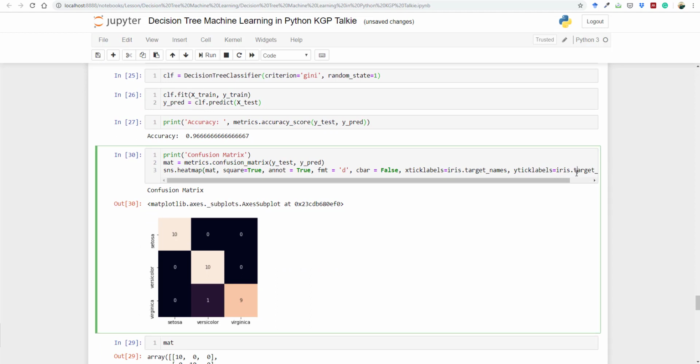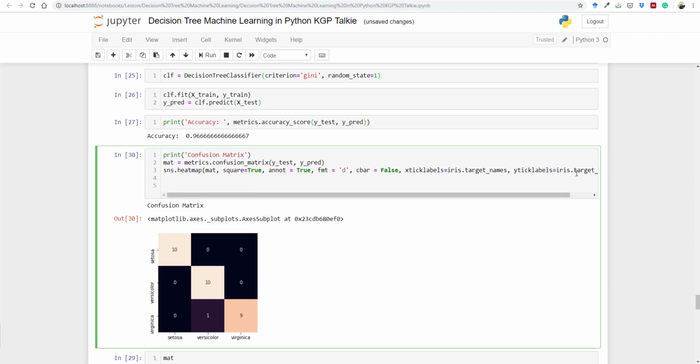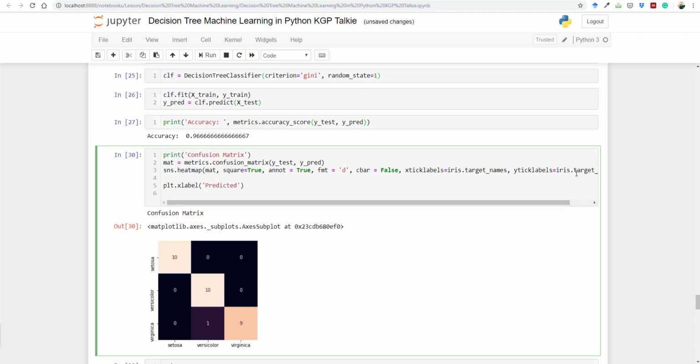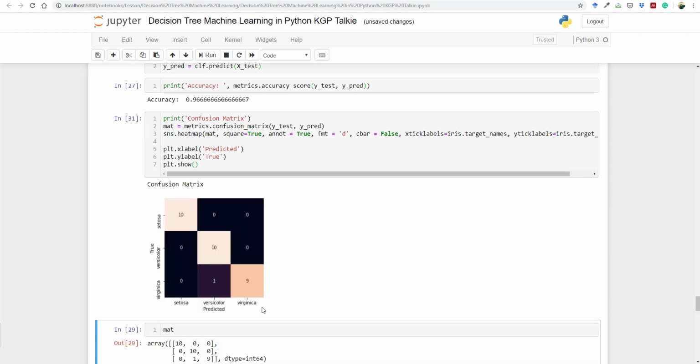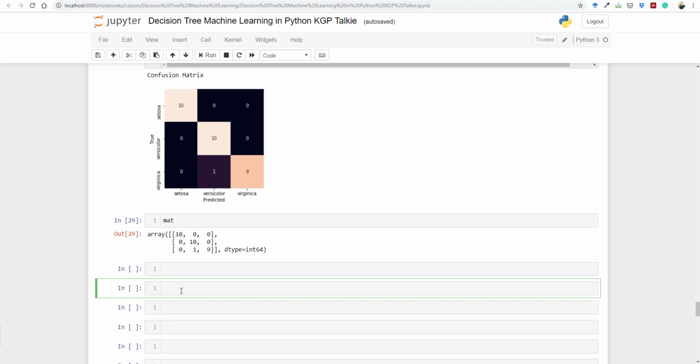Now let's go ahead and put the x and y labels there. So we can give plt.xlabel, and the x label is the predicted value, and plt.ylabel is the true value. Perfect. Now you see here, this is the predicted value and this is the true value. So here we have got Setosa, Versicolor and Virginica. Right, now let's go ahead and finally see a classification report, and after that I'll stop this tutorial.